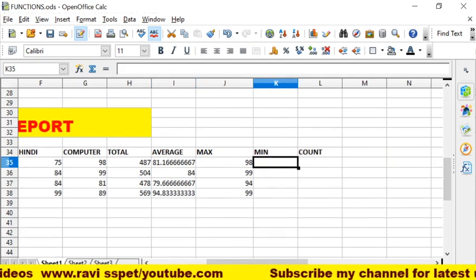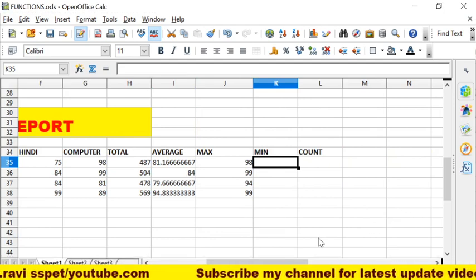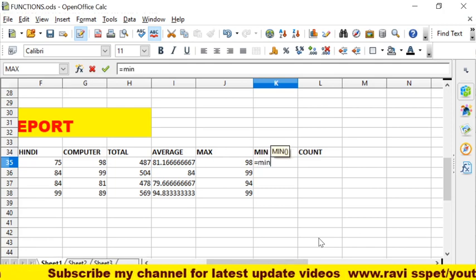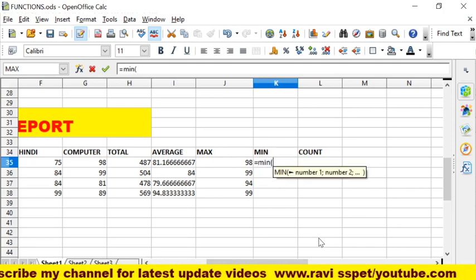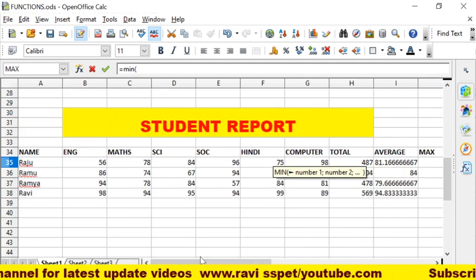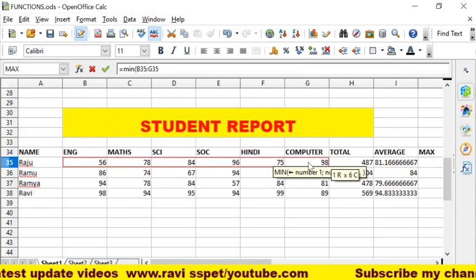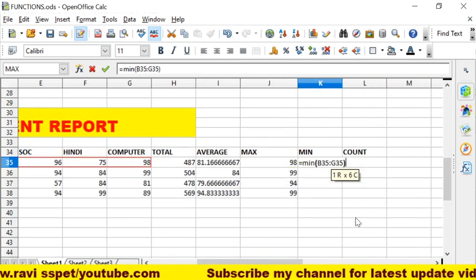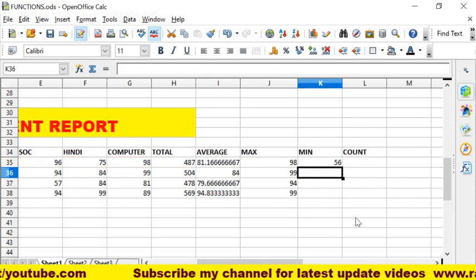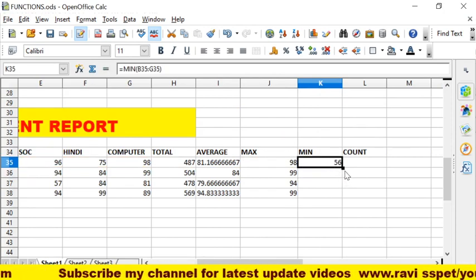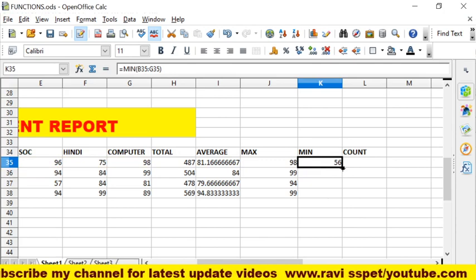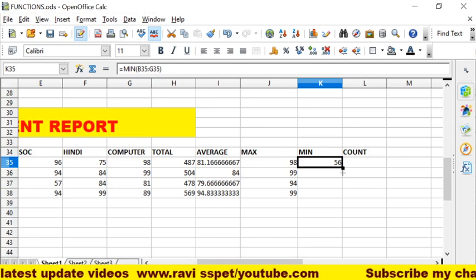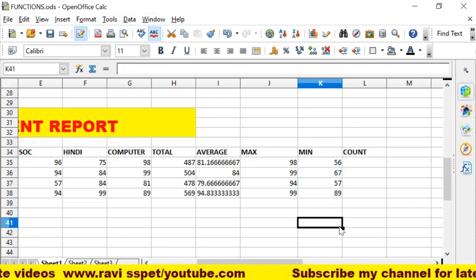Minimum means out of 6 subjects, in which subject he got minimum marks. For that also the formula is equal to MIN, minimum, open bracket. Now select the reference and give the close bracket. Click on enter. See here. No need of calculating the minimum for all the students. Just keep the cursor at the right side down corner, and drag the mouse.